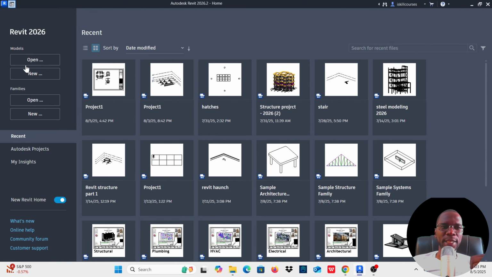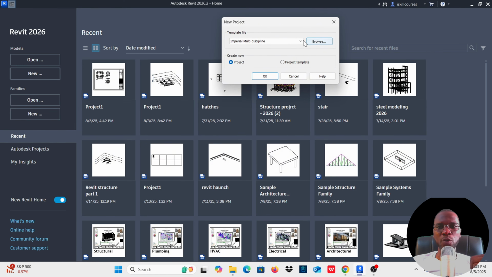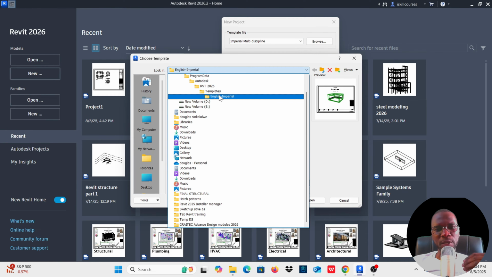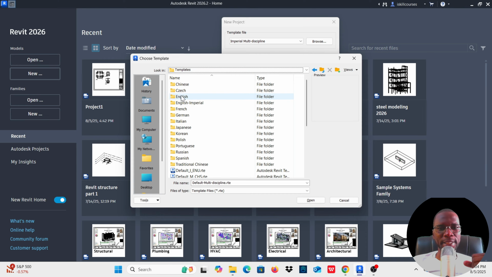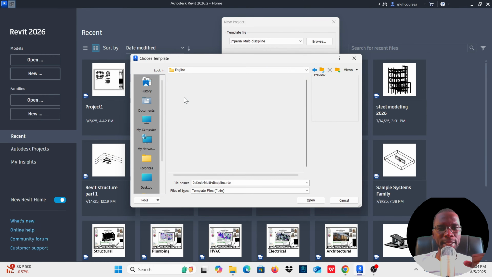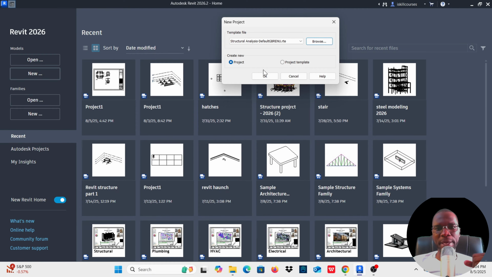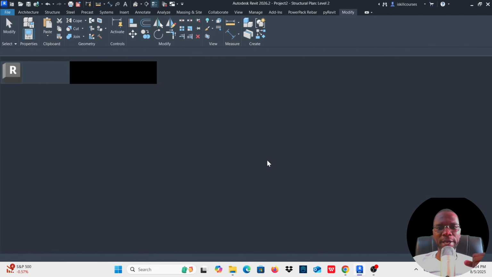And we are going to start a new project by clicking on new right there. Then go to browse because I don't have the template that I want to use. I'll simply go to browse there and go to my installation files and make sure that I find my template under the English because I'm a metric guy. And I'll just pick one of the templates here, which is called structural analysis. This one is a structural template, and click on open. You can see it's loaded now, and simply click on OK.